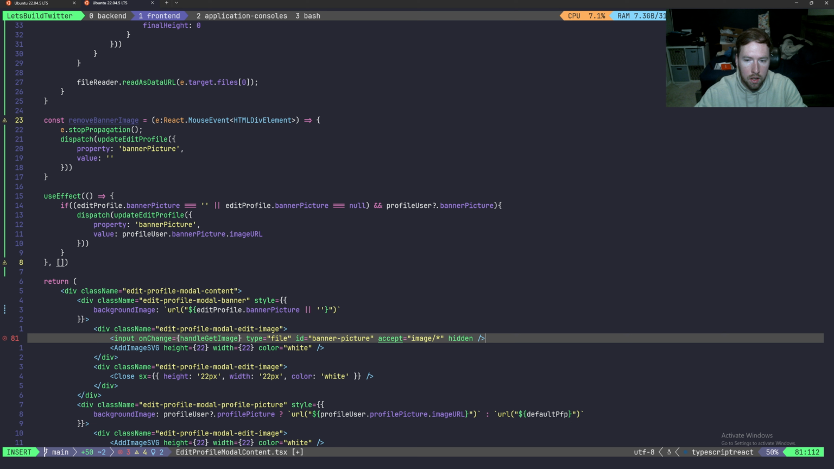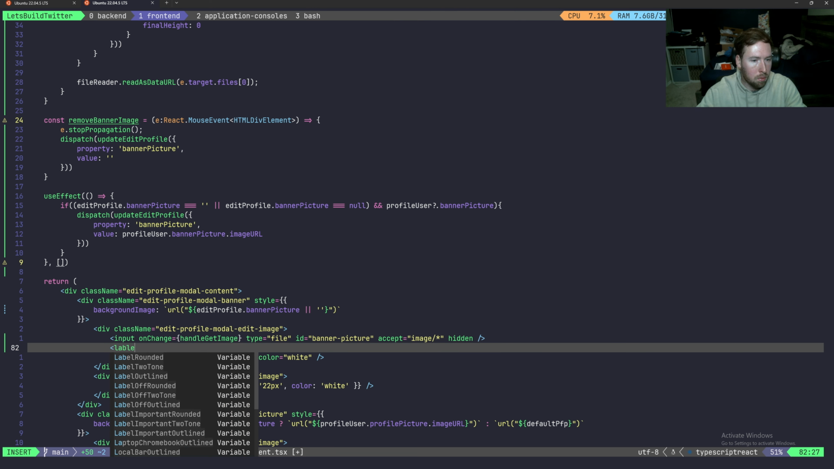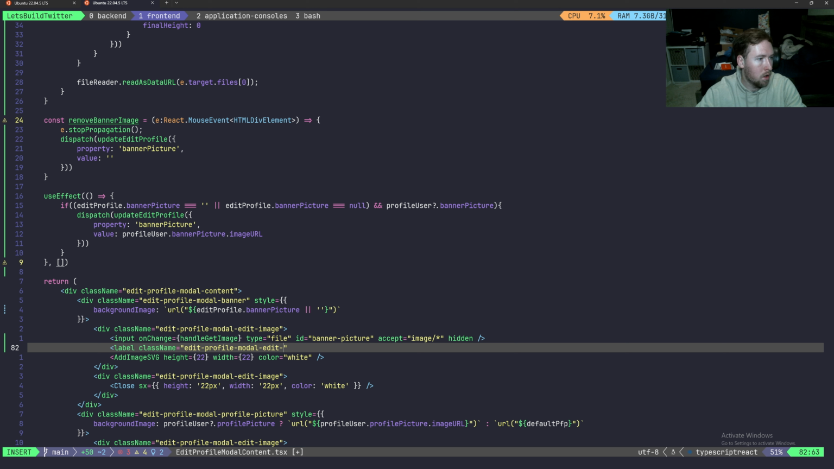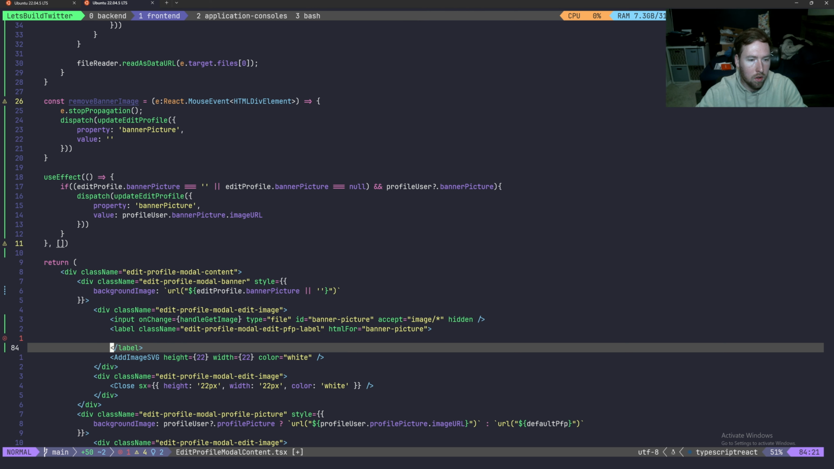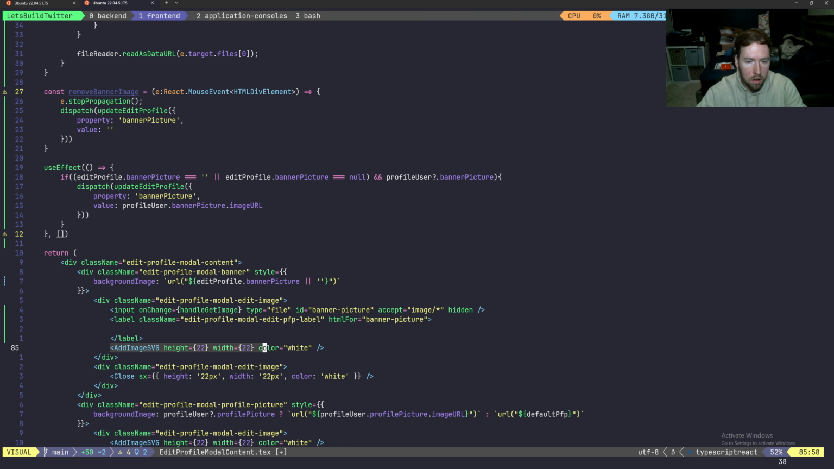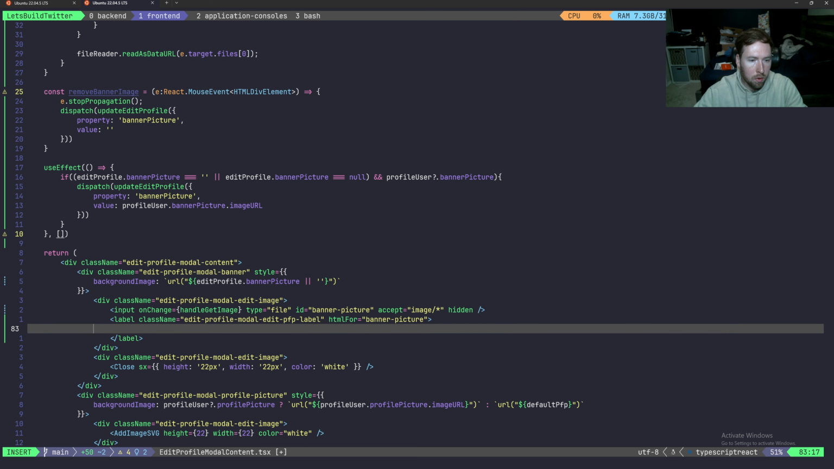Okay. And then we're going to wrap this guy. So we're going to have a label, and class name is going to be equal to edit dash profile dash modal dash edit dash, and then I have PFP label here. It could just be image label or whatever, but I'll just put it as PFP label so I don't break anything. We're going to have HTML for equal to, and this one's going to be banner dash picture. So whenever we click on this label, it'll open up our inputs. Okay, we're going to paste that guy in there and save that, and then that should be good.